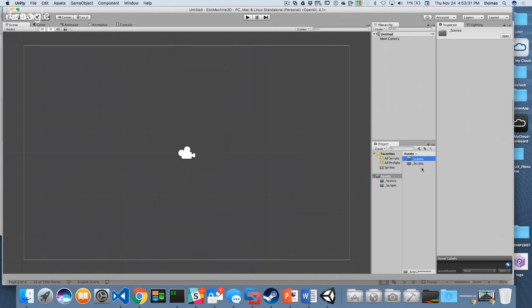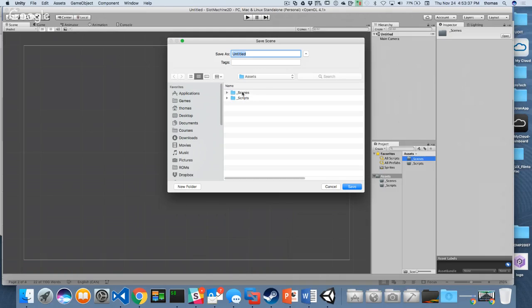When I have my scenes and my scripts, I want to save my scene, and I'm going to do Control-S to save. It's going to ask me where my scene is. I'm going to locate it in my scenes folder inside the assets folder. And inside there, I'm just going to choose whatever the scene is called. We'll call this the main scene.